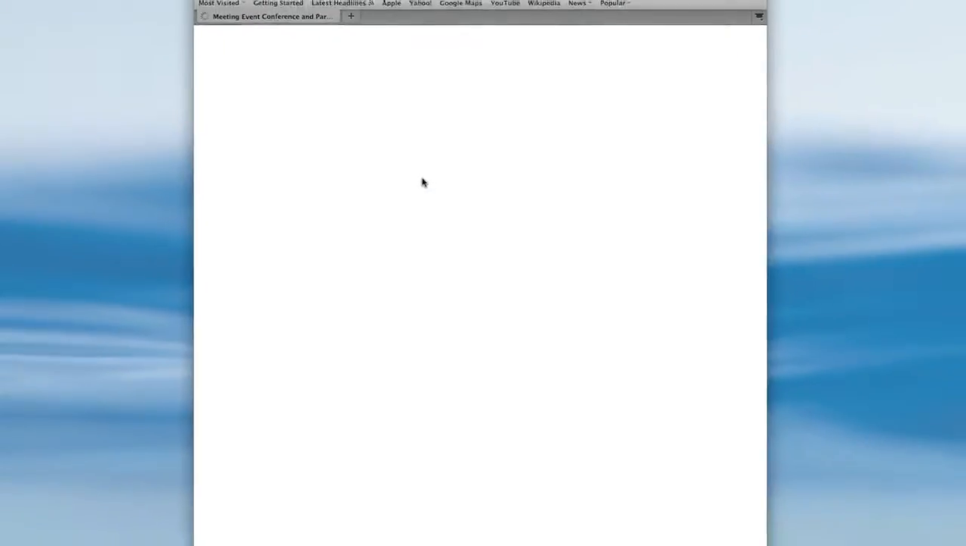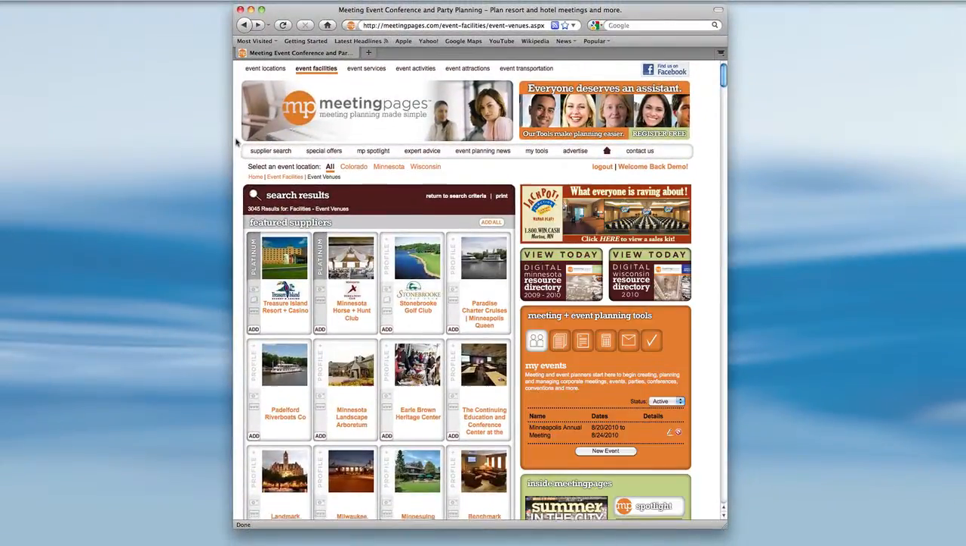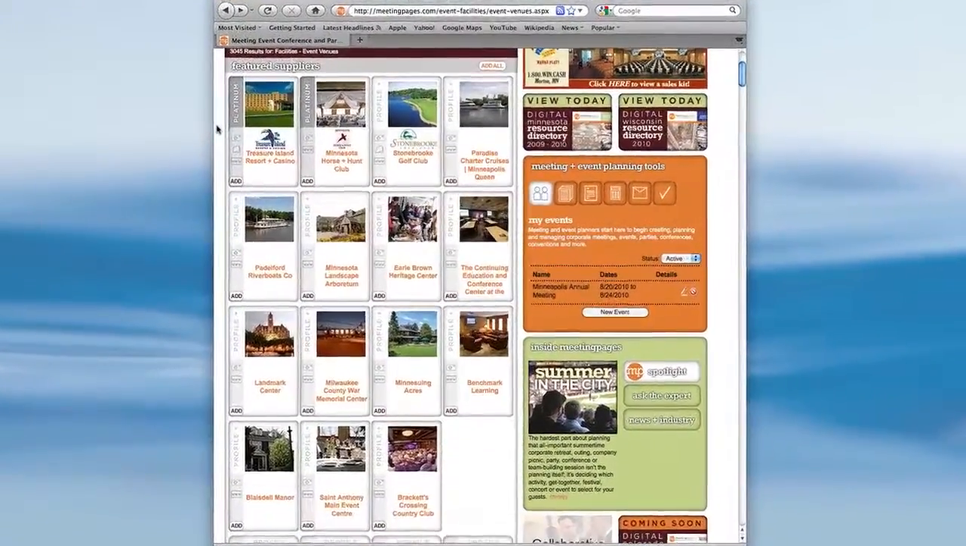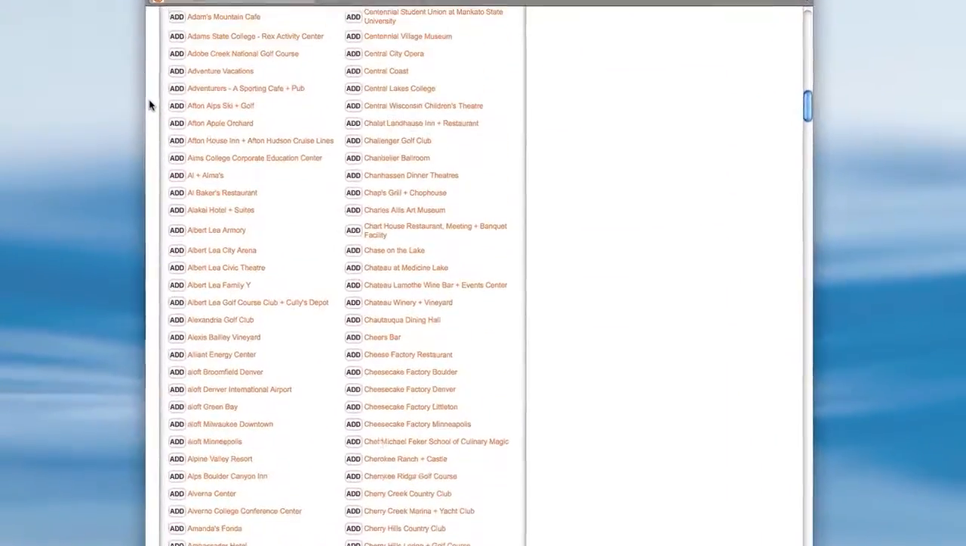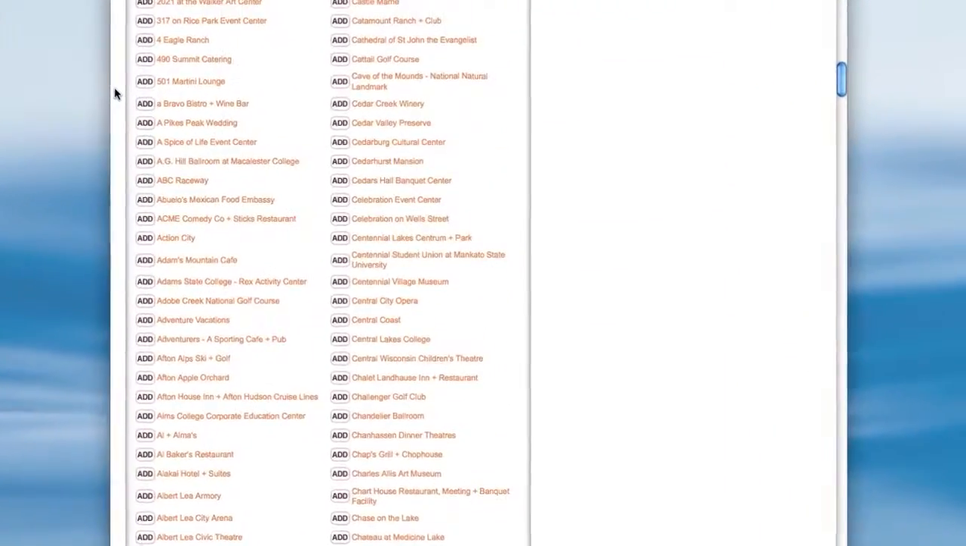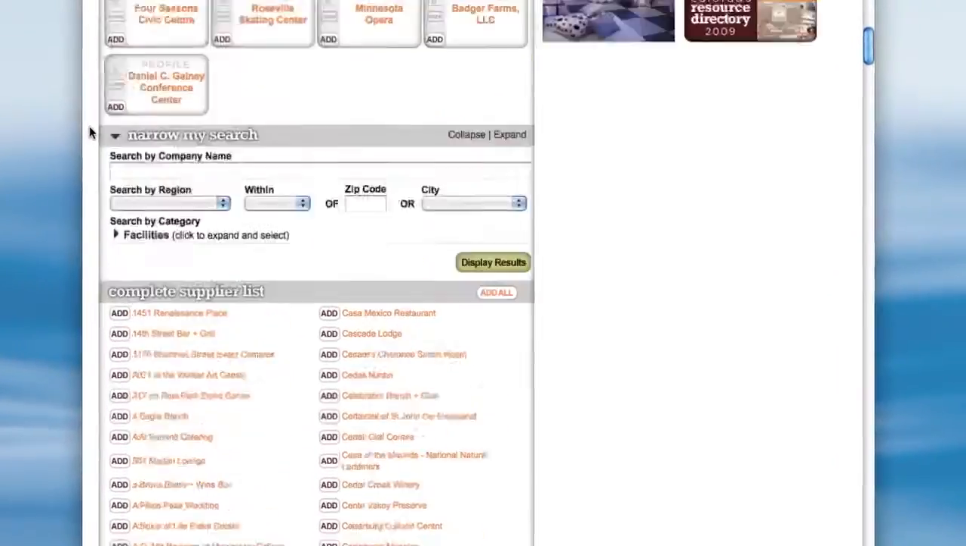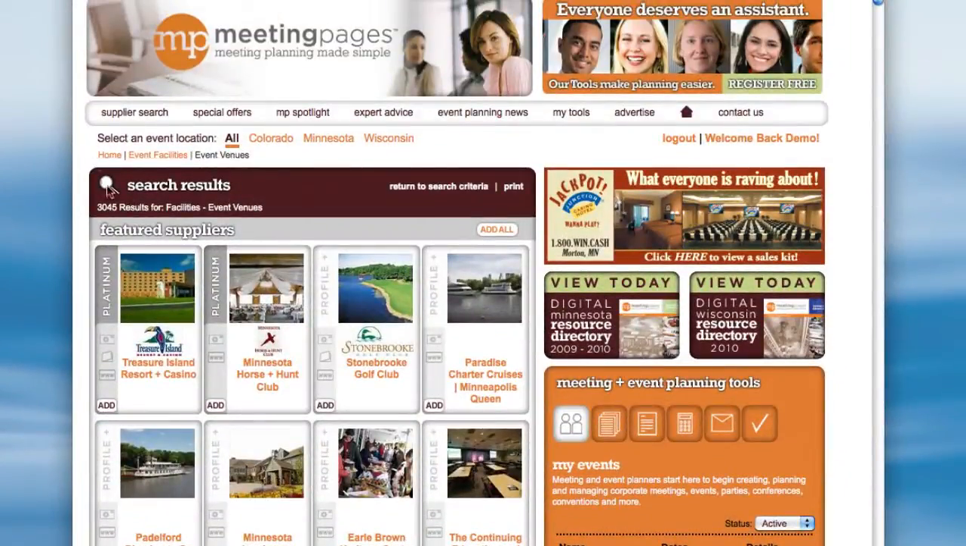After clicking into the Venues section, at the top of our page we find a collection of featured suppliers, and below we find the complete supplier list, an inclusive list of all of the suppliers in this category. Let's click into one of these featured suppliers to see what's included.